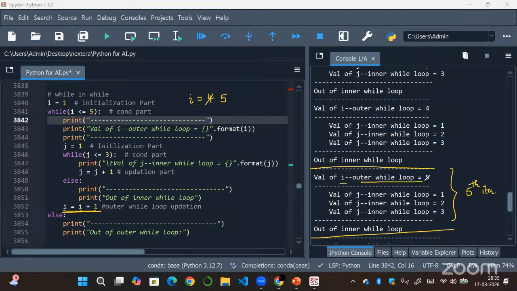So value of i outer while loop equal to 5 and then j will be iterated through the 1, 2, 3 values. And after completing the while loop here, it will move on to the else block and it will print these both statements. And after that, what happens is, so i is 5, right? During the fifth iteration, i is 5.